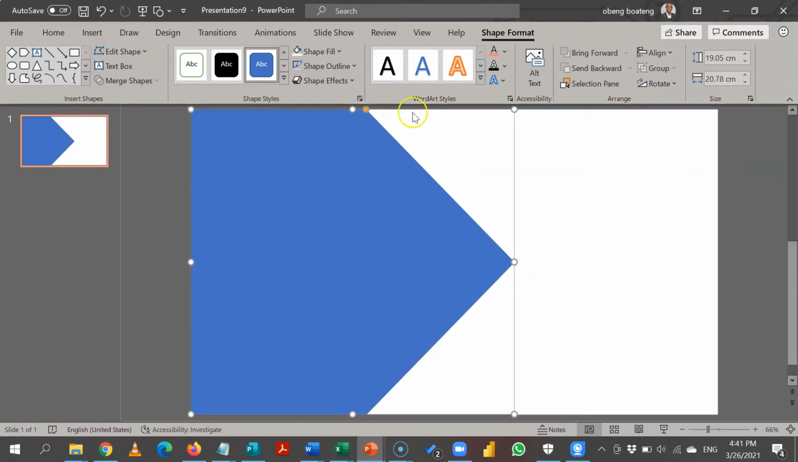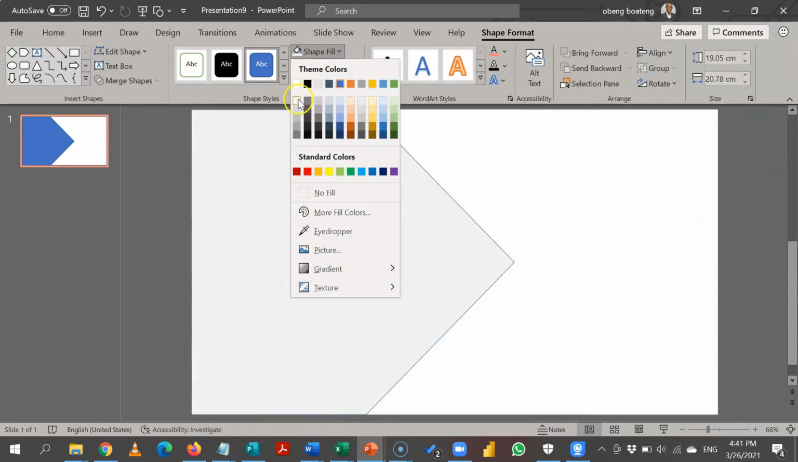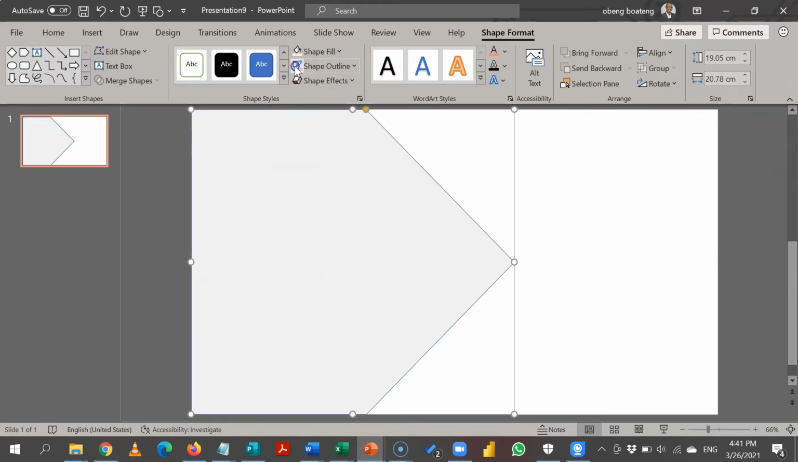Okay. Next thing I'm going to do is to change the shape fill. I'm going to use this light gray and then no outline. So I have this nicely done. You remember we had this curve at the points, so we need to learn how to put in this curve. There's an option to edit the shape you've selected, so we'll go to edit and we'll choose edit points.